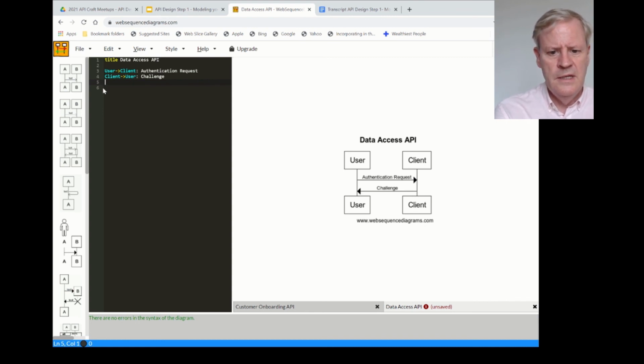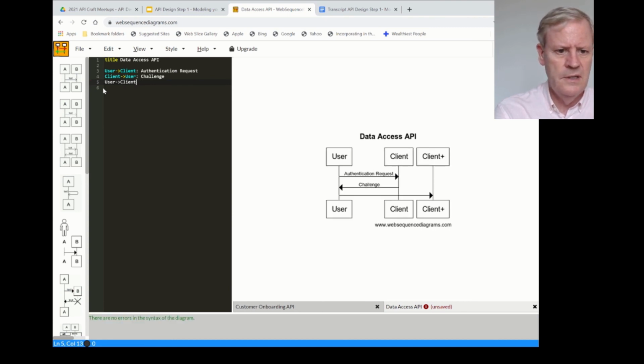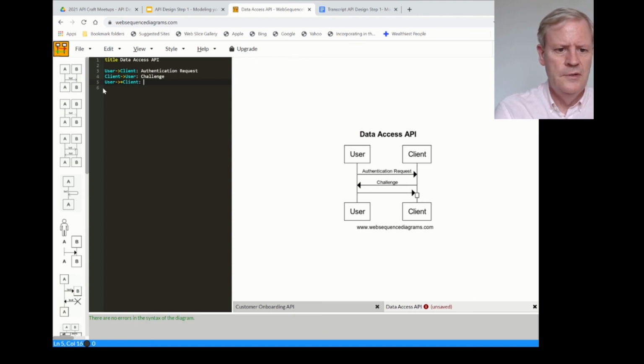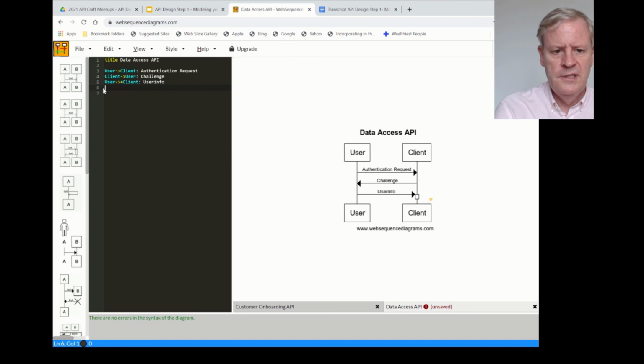So in here, the user is going to reply to the client. I'm going to provide more information, and I'm going to say that there's a step in here. So we're going to take an action here. We're going to take the user info. It provides the user information.